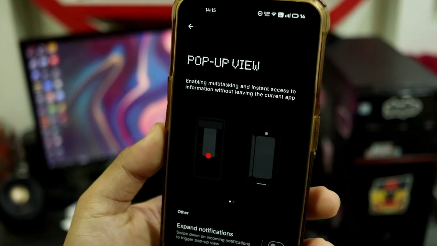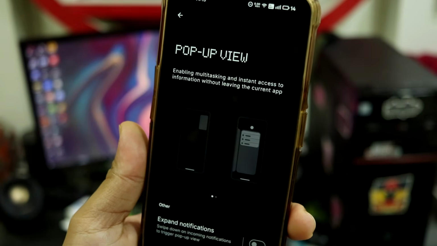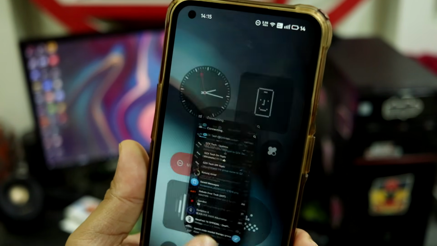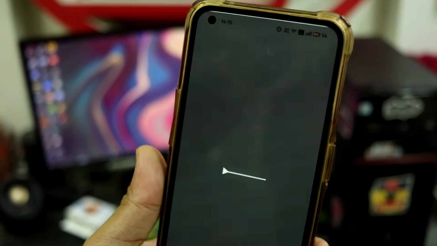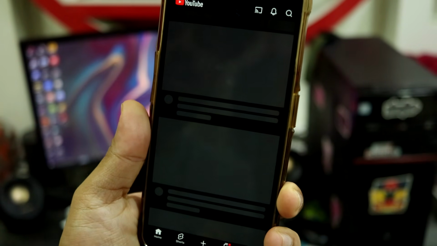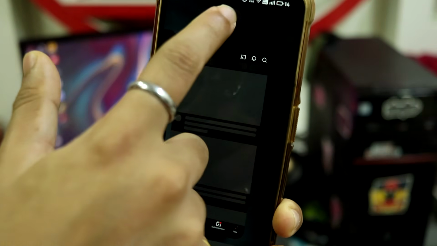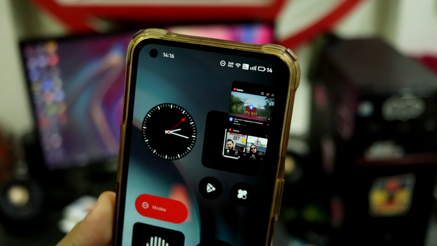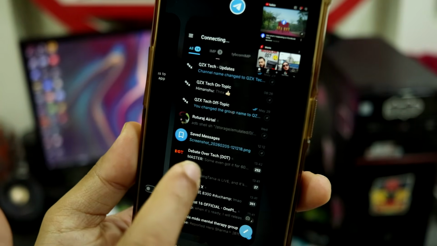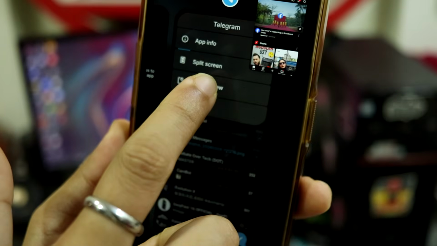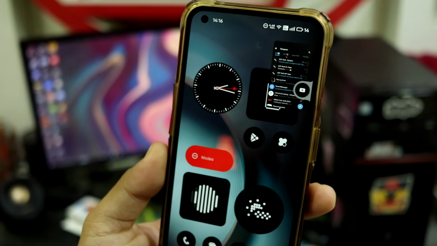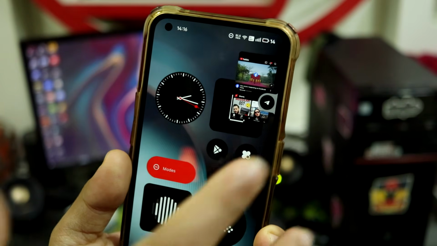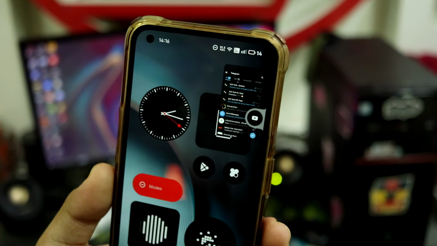And we have pop-up view, which is a very new feature, and you can see if I use any 2 apps. So just open Telegram, and I'm going to open this YouTube. So let's go to the recents, click on here. You can have this in pop-up view. As you can see, you have YouTube in pop-up view. Now let's open Telegram in pop-up view, and you can see we get 2 options here, which you can easily use to open these 2 apps in pop-up view, and you can switch simultaneously.